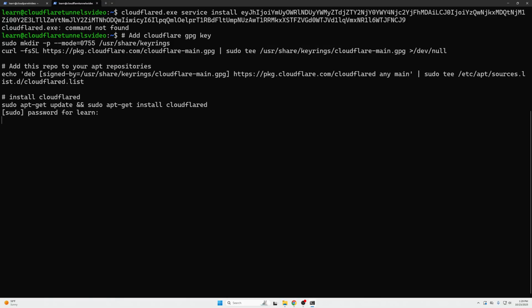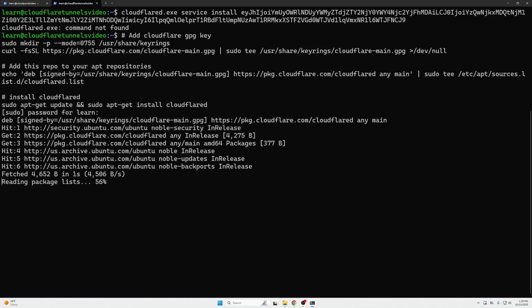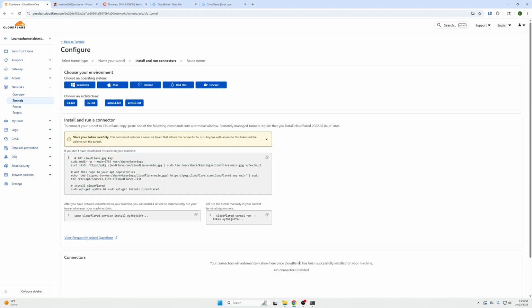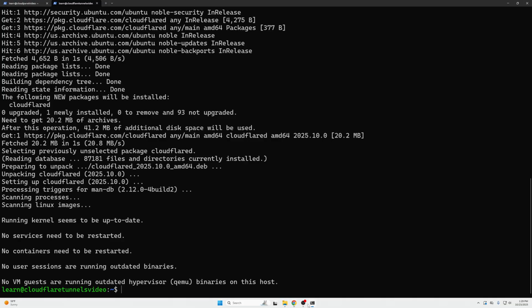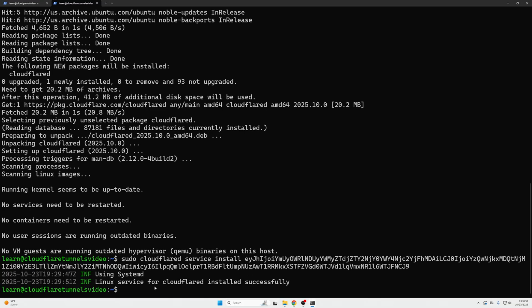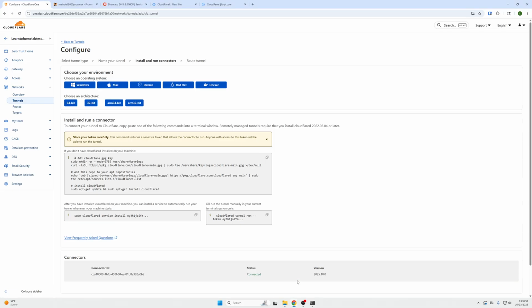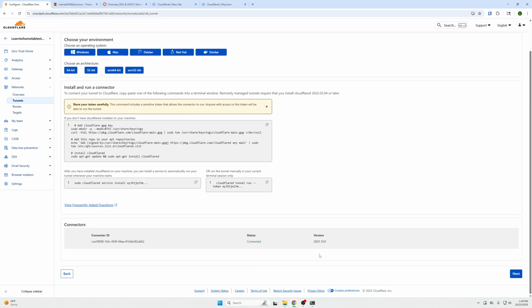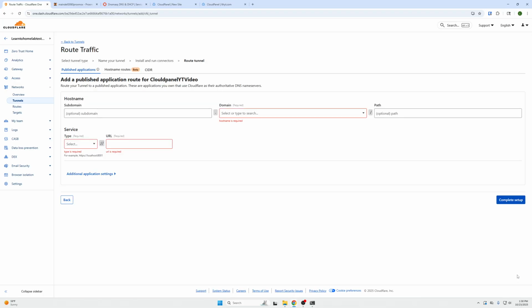It's going to ask for our password for this installation. And then after that's been downloaded, we're going to go ahead and grab this little Cloudflare service installer for our specific account. Click enter and let this download. And then once this has been downloaded, we'll go back over to our machine and we'll ensure we have a connection down here in our connectors. And we do. So we're going to click next.